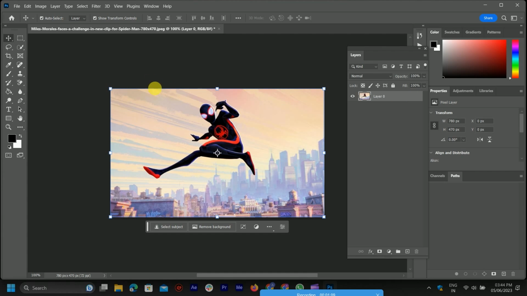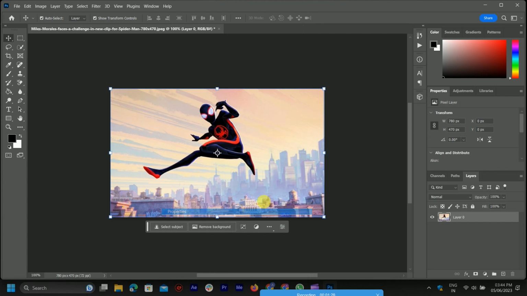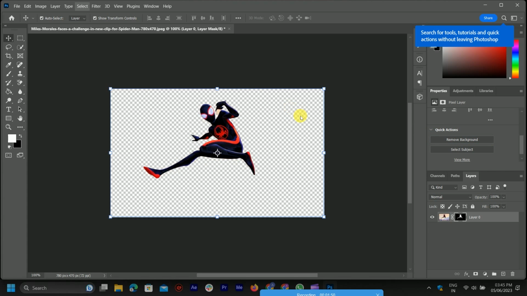Once your layer is unlocked, go over to the properties window. Alright, now, in the properties window, under quick actions, you'll see remove background. So go ahead and click that. Okay, this looks good, but I'm noticing that it missed removing this white background light by your hat.